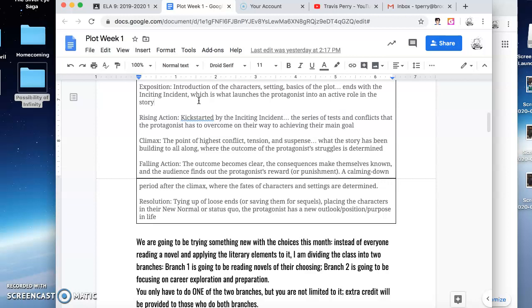You have the rising action immediately following it, kickstarted by the inciting incident. This rising action is the series of tests and conflicts that the protagonist has to overcome on their way to achieving their main goal. It's all building up to the climax, the point of highest conflict, tension, and suspense, what the story has been building to all along, where the outcome of the protagonist's struggles is determined.